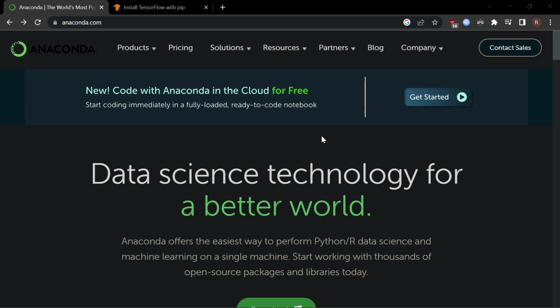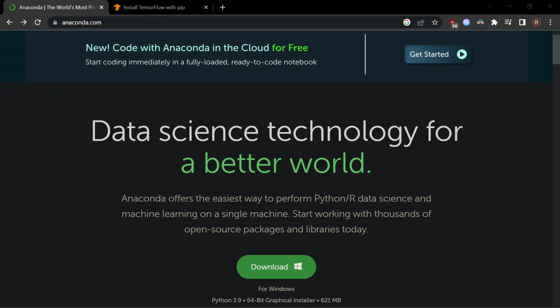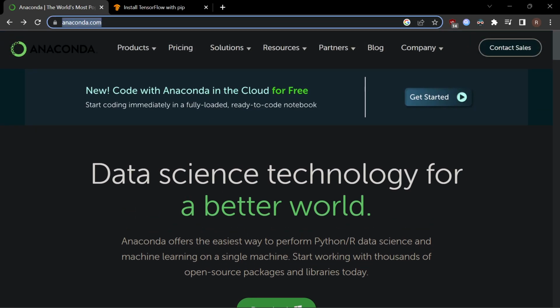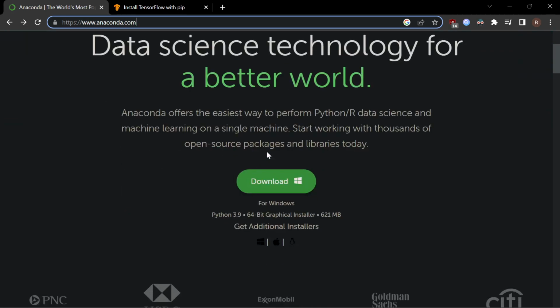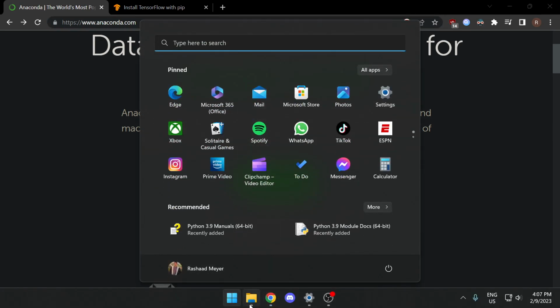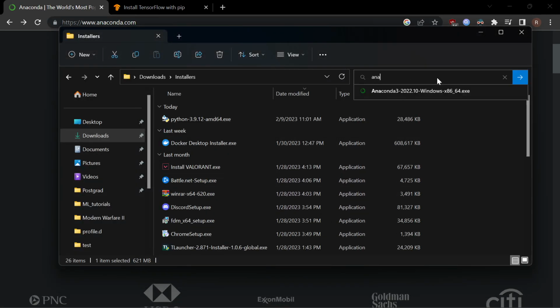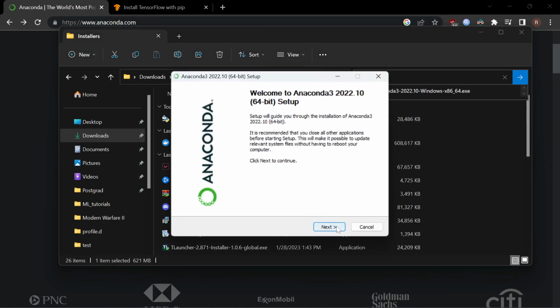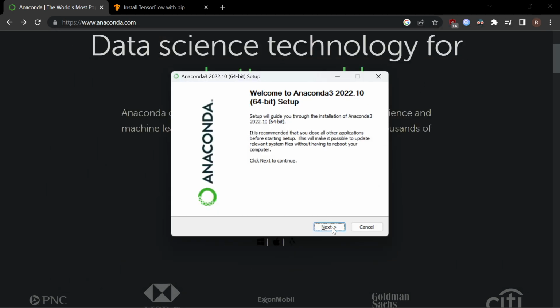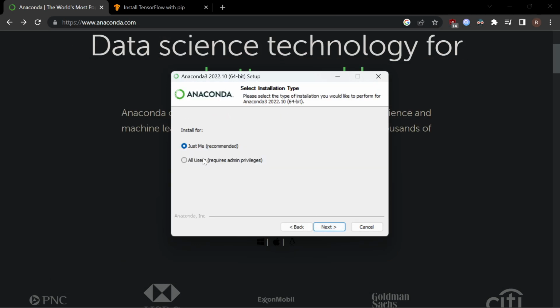Today I'll be teaching you guys how to install TensorFlow in Anaconda. Without further ado, you first need to go to anaconda.com. You can search it up in Google, it should be the first link. Then you click this download button. Once it's downloaded, you run the installer. It's just pretty simple.